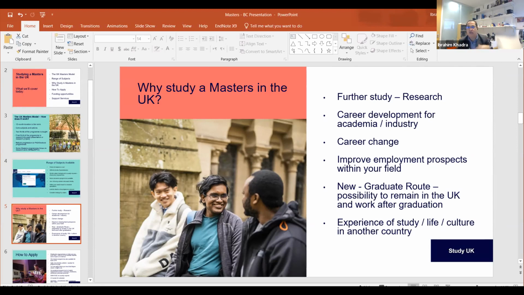It's about searching, about doing experiments, whether in the area of labs or in a non-lab based area, you need to do research. So that will give you the knowledge that you need to do that. And of course, it's important for your career development, for academia and industry.